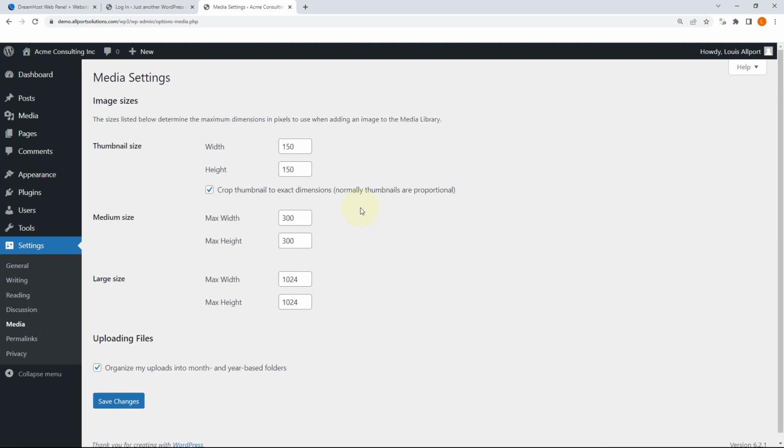Media. I generally leave these as default, but these are the default sizes of images, because any image you upload gets converted into 3 sizes: thumbnail, medium, large. And obviously you want to upload an image that's large or bigger than large, if that makes sense. But you don't want a small image to be made larger because it'd be blurry. You want a big image to be made smaller. So you can change these default sizes if you want.